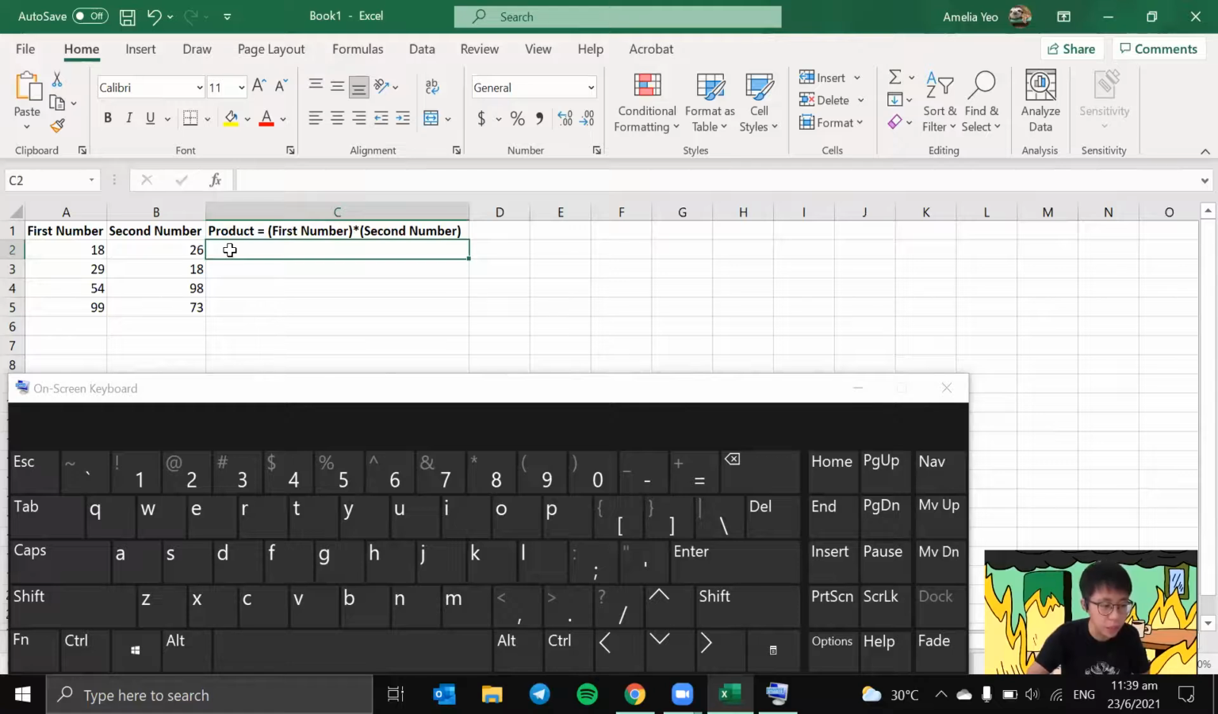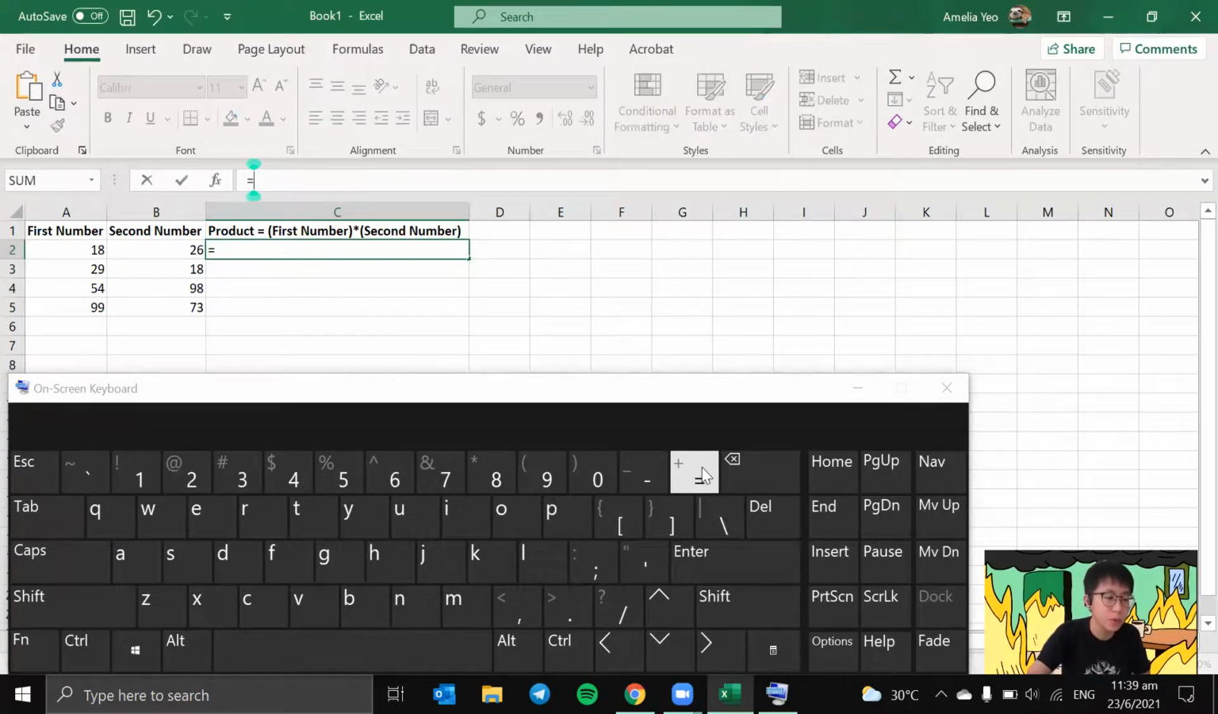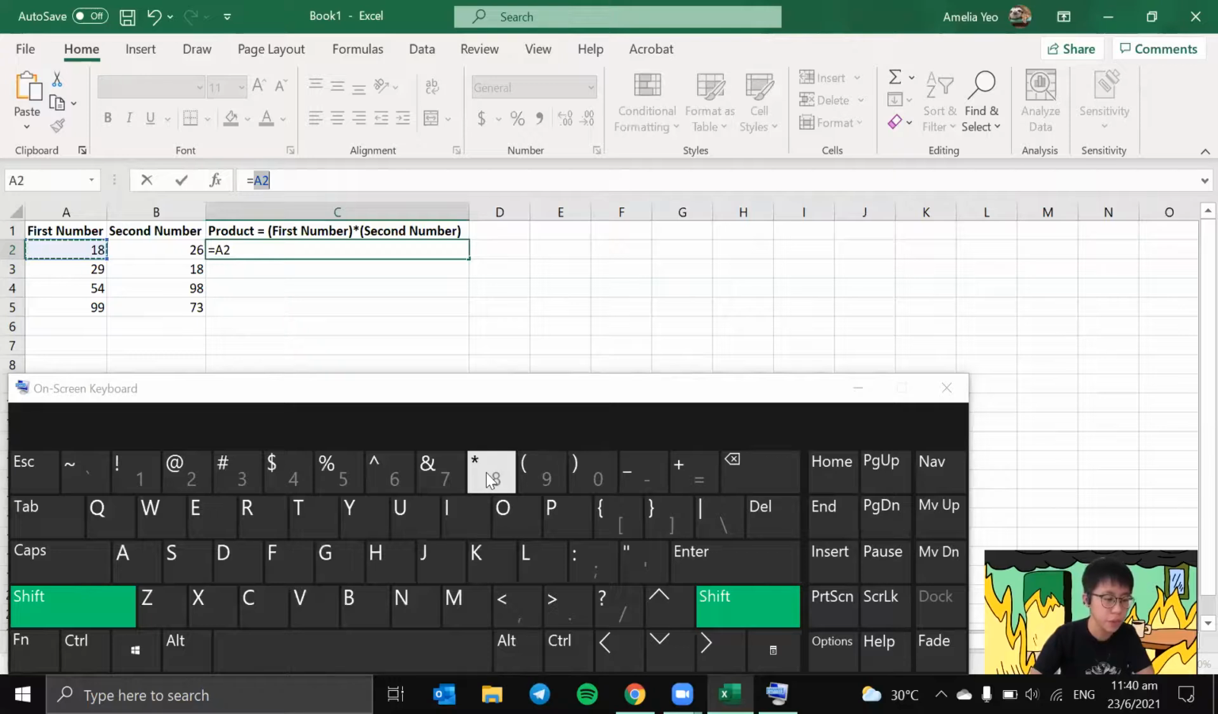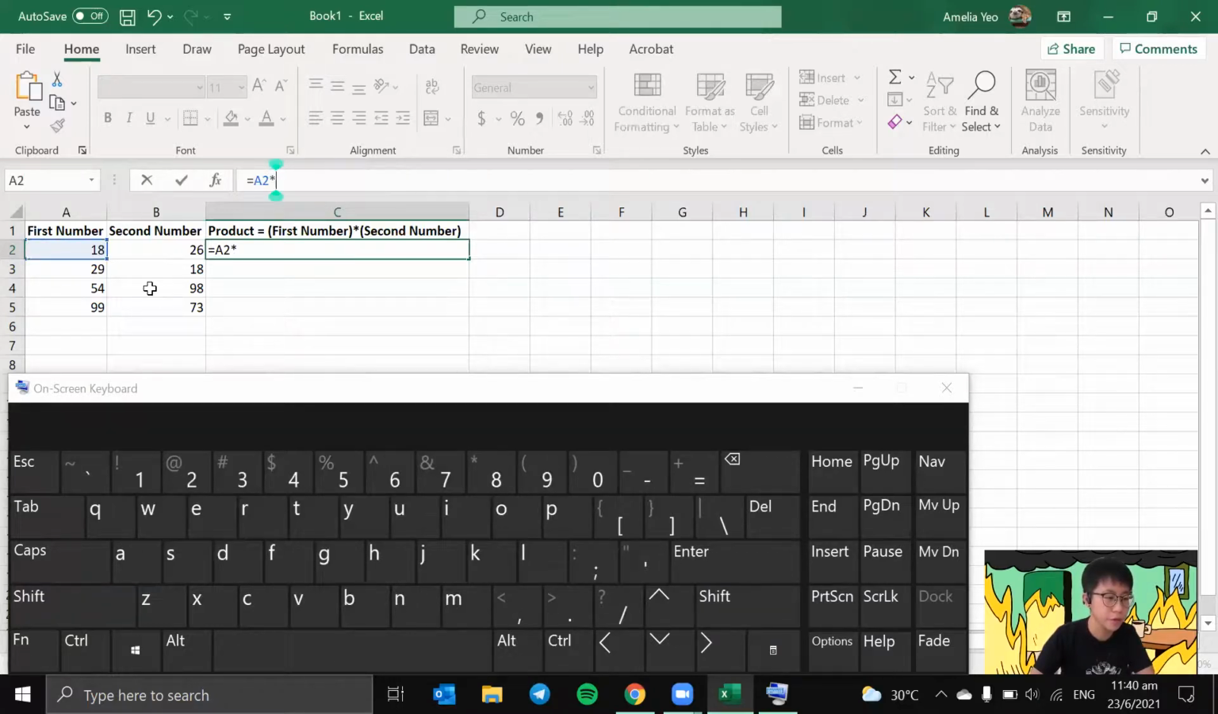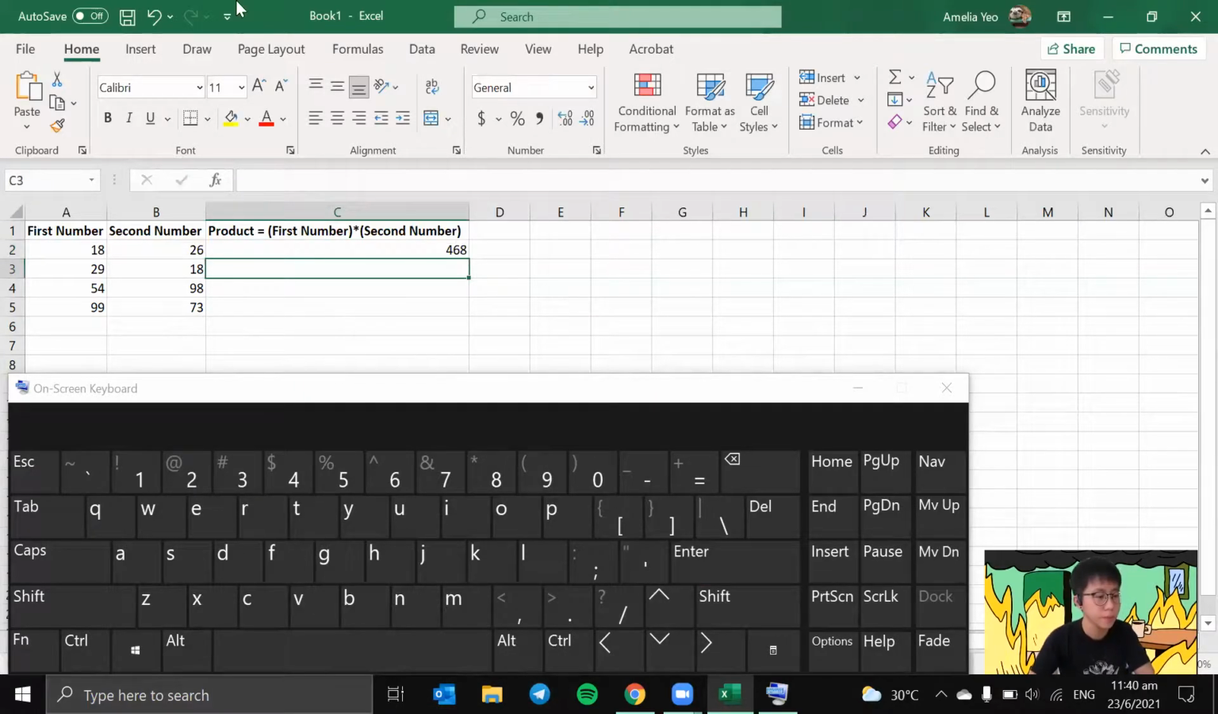Remember, first cell only, then we start off with an equal sign. Then I can write first cell, then hold down the shift, press the 8 to get the asterisk, and choose the second cell, and enter. It will calculate the product for me. Hold down the left mouse button on the small square and drag to copy down the formula. So all is calculated.